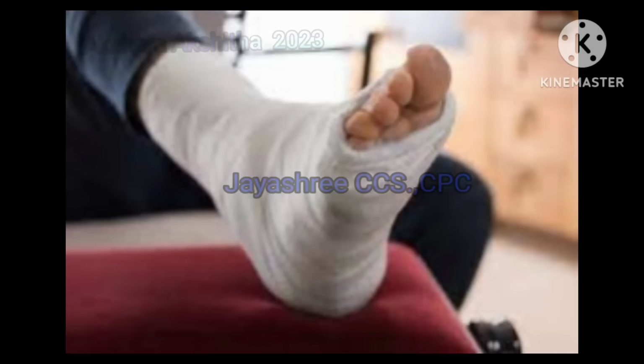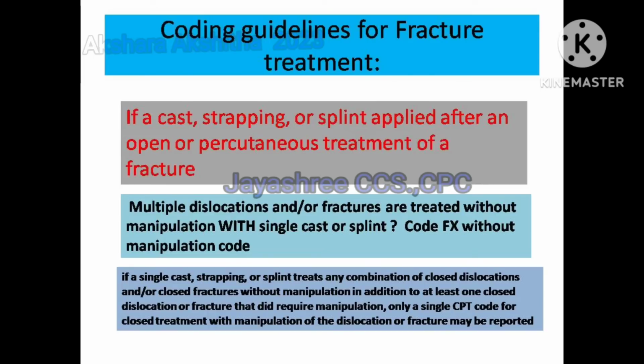Then next, when a fracture dislocation is repaired, we code only one fracture repair CPT code. Whether it is closed repair, percutaneous repair, or open repair for the same anatomical site, only the more extensive procedure is coded, only one CPT code for one anatomical area. So we finally code the open treatment only.